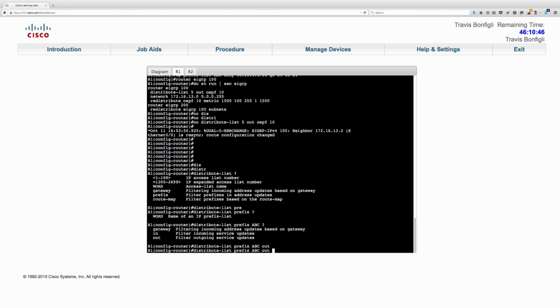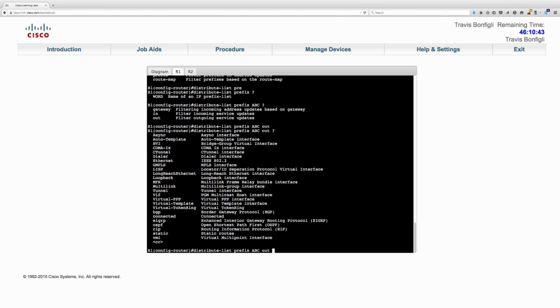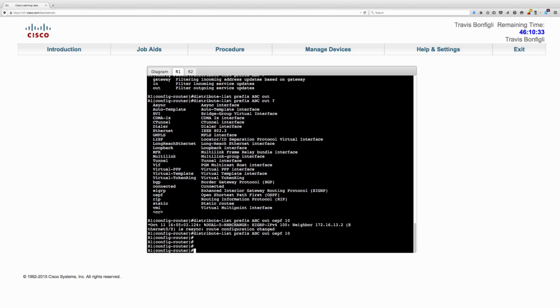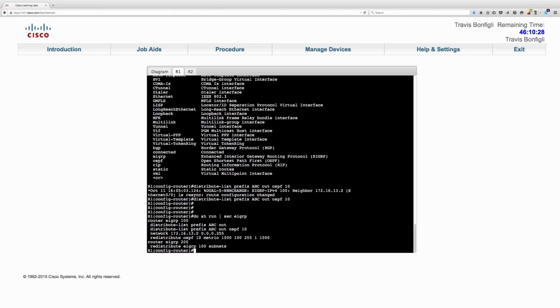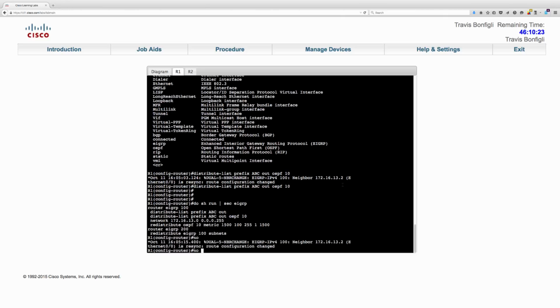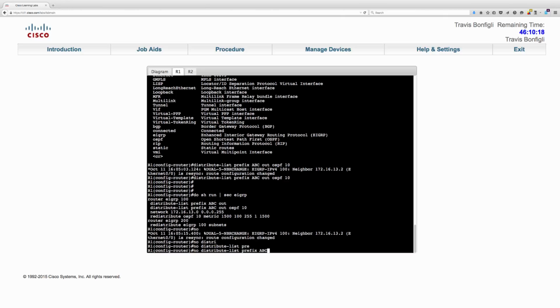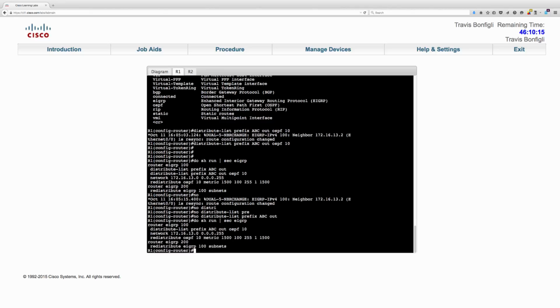Oops, sorry, we did not want to hit enter there. We're going to do it in the outbound direction for OSPF routing information that's being redistributed from OSPF process ID 10. So we put that on there. Let me make sure, because I hit enter a little early. Do show run section EIGRP. Let's make sure that we do have a bogus statement there. So we're going to say no distribute list prefix ABC out, and then we need to rerun this again. Okay, so there we go. Distribute list prefix ABC out OSPF 10.